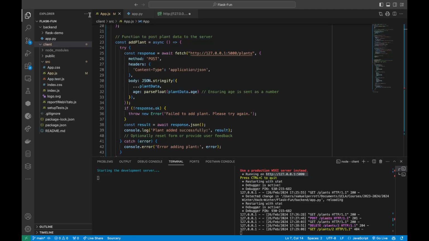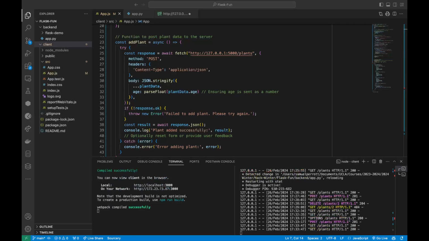Let me just refresh the page, see if it displays now inside of our database. Yes. Okay, it is here. Cool. So that is just an example of how to connect your database to your front end using an API server. In this case, we used Flask.